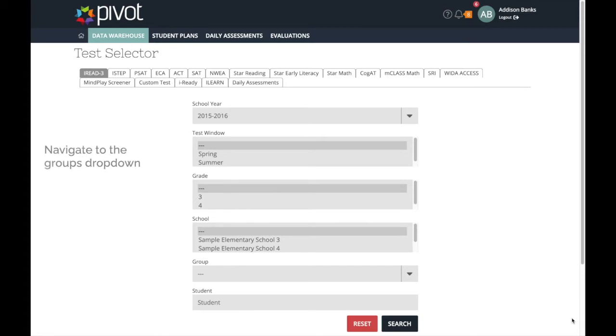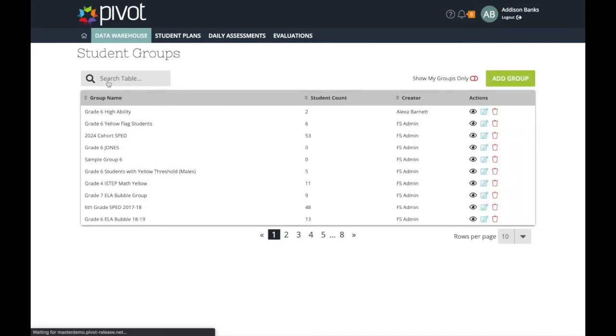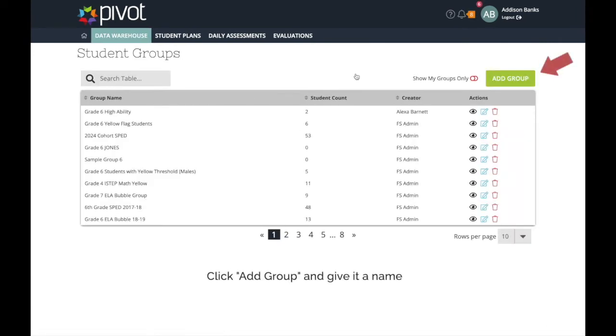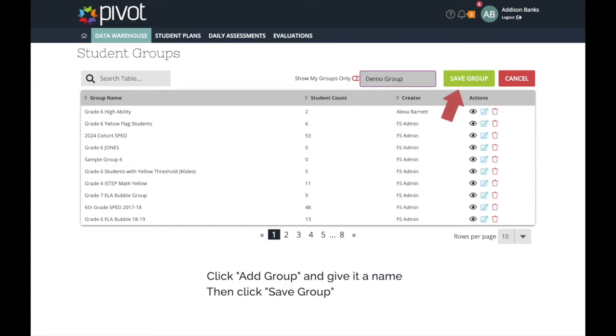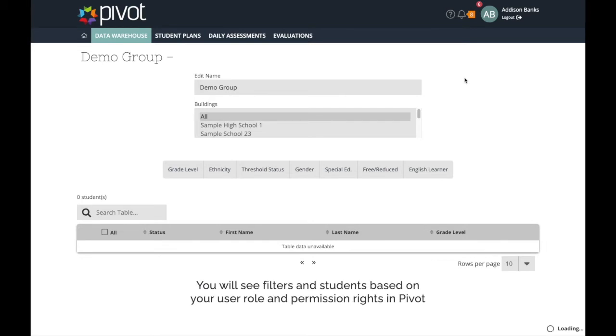I'm going to navigate to the Groups drop-down under Data Warehouse. I'm going to click Add Group, and I'm going to give it a name and click Save Group. You will see filters and students based on your user role and permission rights in Pivot.